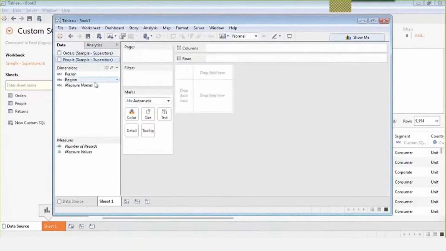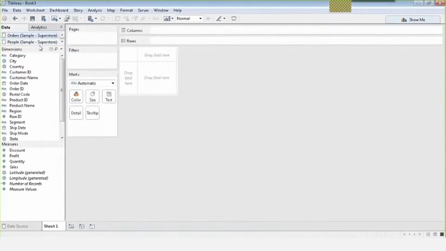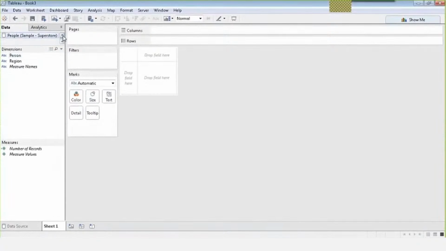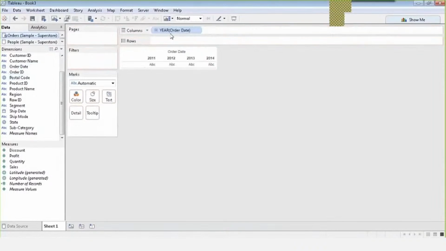So now if you notice, we can see two data sets here, one for the orders and one for people. And now this is where the blending will take place. This is where you will have a blend automatically when you pull in a view, if there is a common view that comes into picture. Now let's say I'm going to first pull in the order date onto the columns.